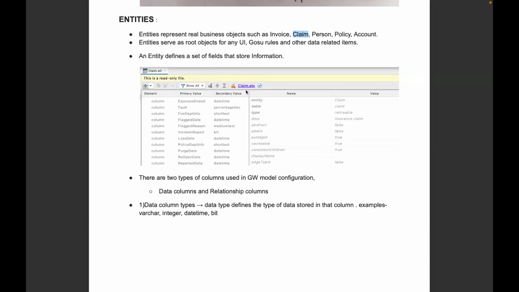So again, when we want to display some information on the UI, the claim data model, or entities or type lists, are the main root objects based out of which we either display or create some kind of logic between the pages. So entities and type lists are the main pillars out of which the UI works, and also fetching the data.